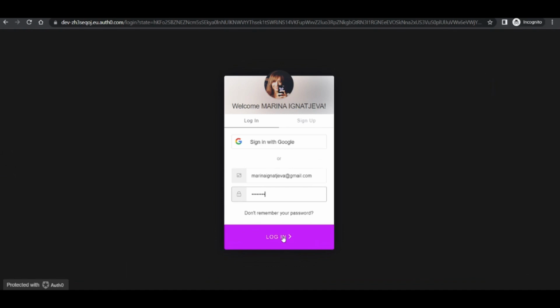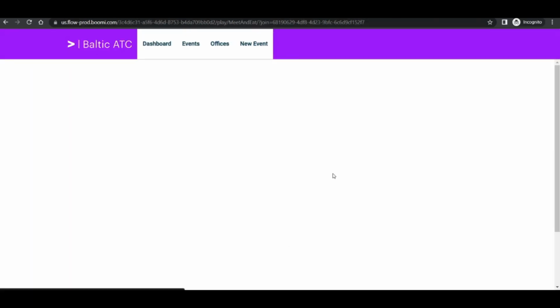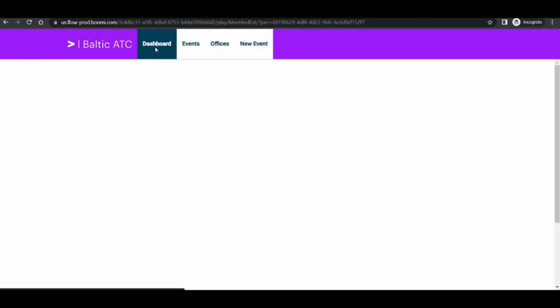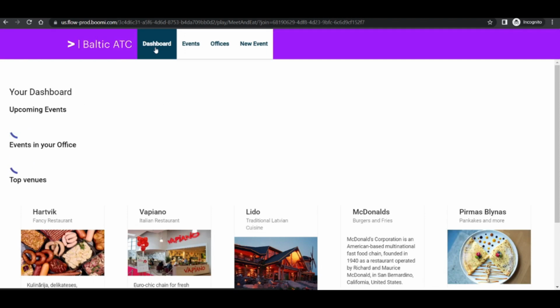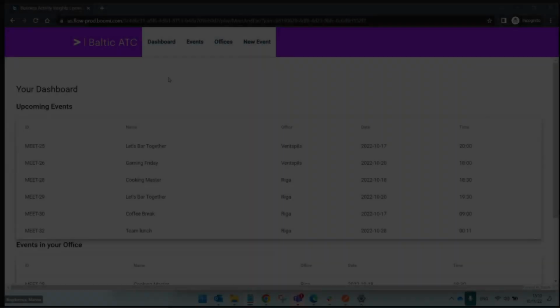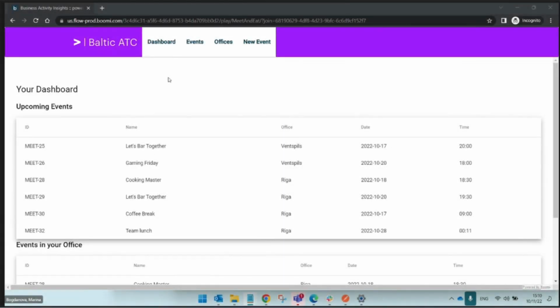Our identity provider is Auth0, and all user management is done externally inside Auth0. And let's enter our dashboard. So we enter our main page, and we have this menu bar on the top.